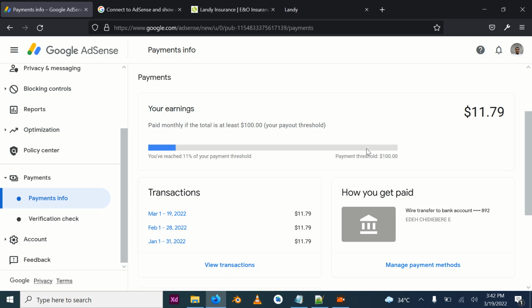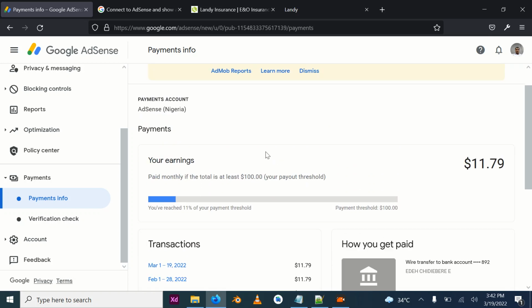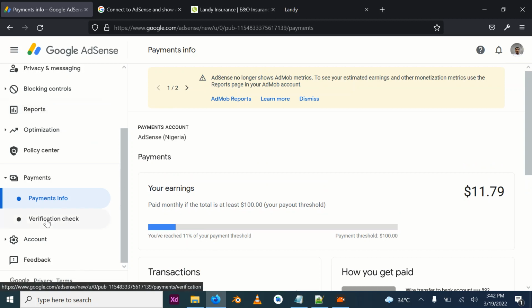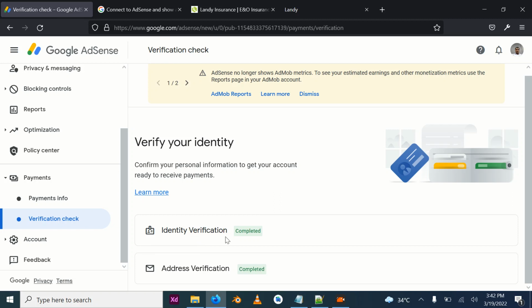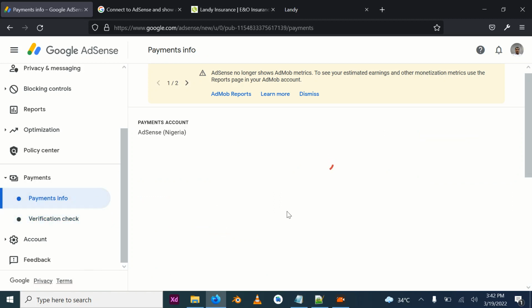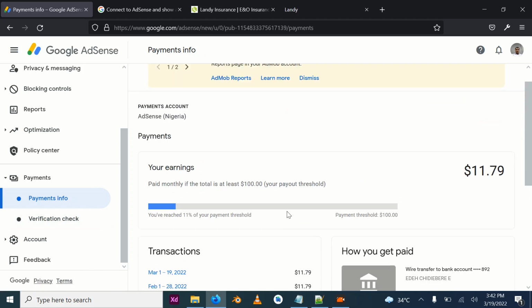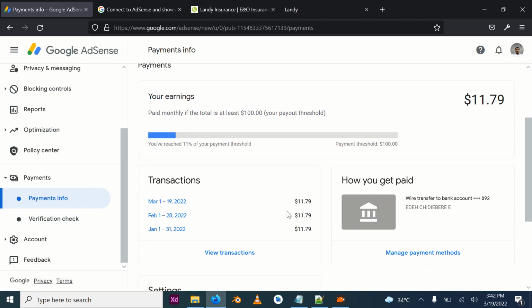So once your threshold is up to $100, then you can request for payout and they can transfer through wire or bank transfer to you. But another thing you have to bear in mind is that verification is very important. Verification, one is identity verification and the other one is address verification. So when you have payment, you can display advert or impression. I don't know about now, but before now, you can display advert until your threshold gets to 10 or above.